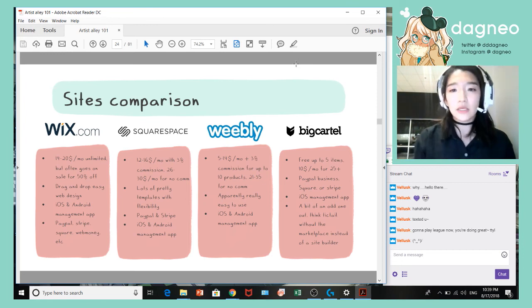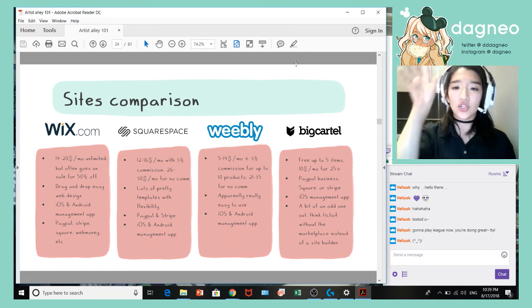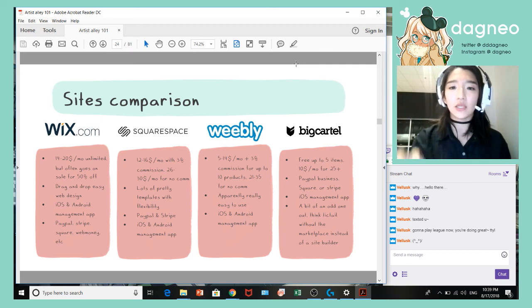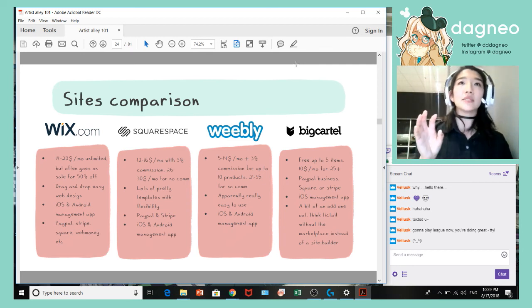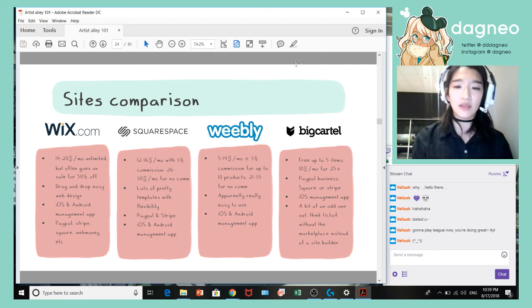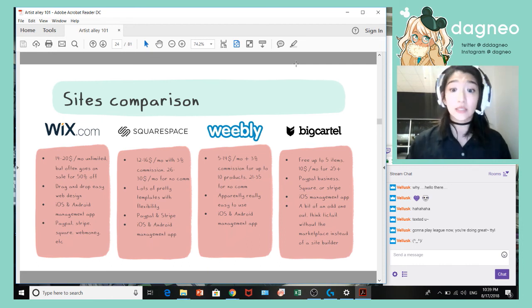The last one is a little bit of an odd one out, and that's Big Cartel. So the other three, Wix, Squarespace, and Weebly, are all website builders. They're built so that the shop is supposed to be part of a bigger site, but Big Cartel is made just to have a storefront. It's almost like having a Tictail or Storenvy without the marketplace. And so it's really built for independent artists.